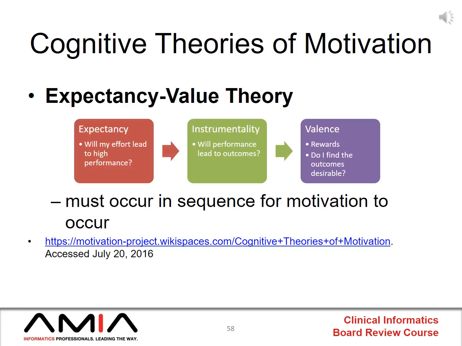And the last theory of motivation that will be discussed in this lecture, which is also a cognitive theory of motivation, is the expectancy value theory. Expectancy value theory states that an individual must have expectancy followed by instrumentality and followed by valence in order for them to be motivated to complete a task.